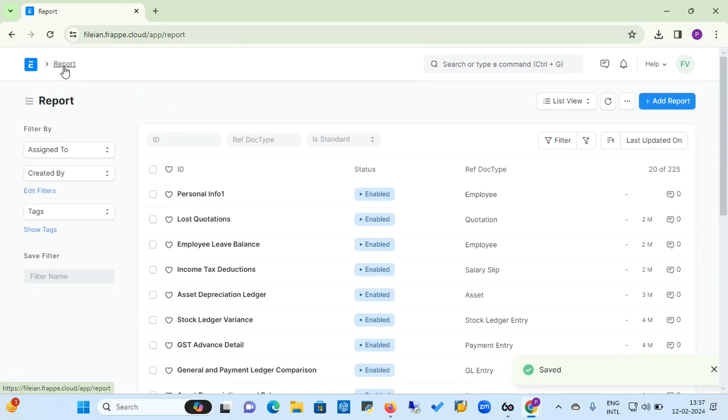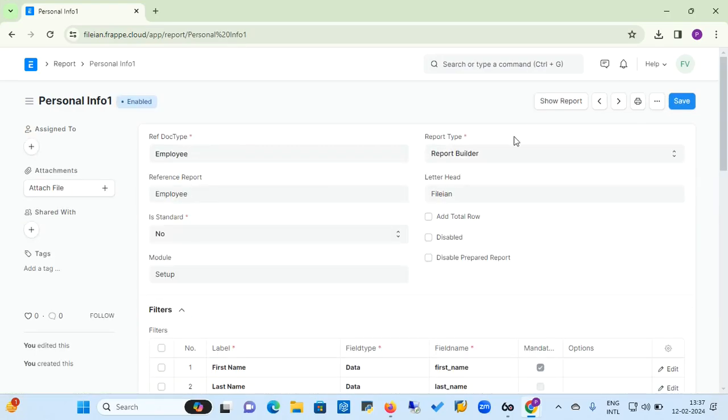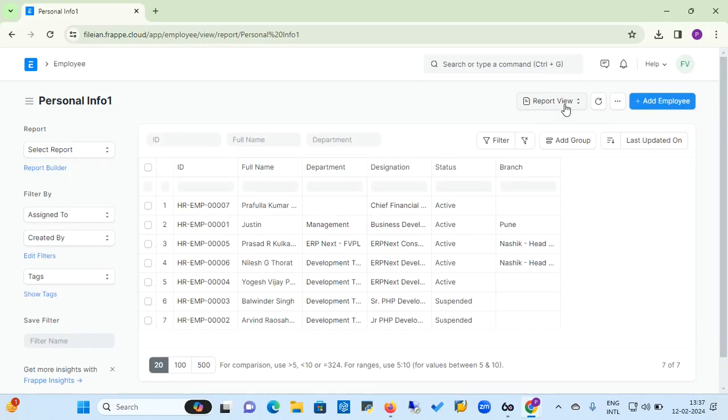So if I go to the report list view, here I can see my report, and I will open it and check how my report can be shared. Now see, my report is ready with personal info, which is linked with the employee master, and from the employee master I have got these details in the report. So this way you can add a custom report to your report list view.